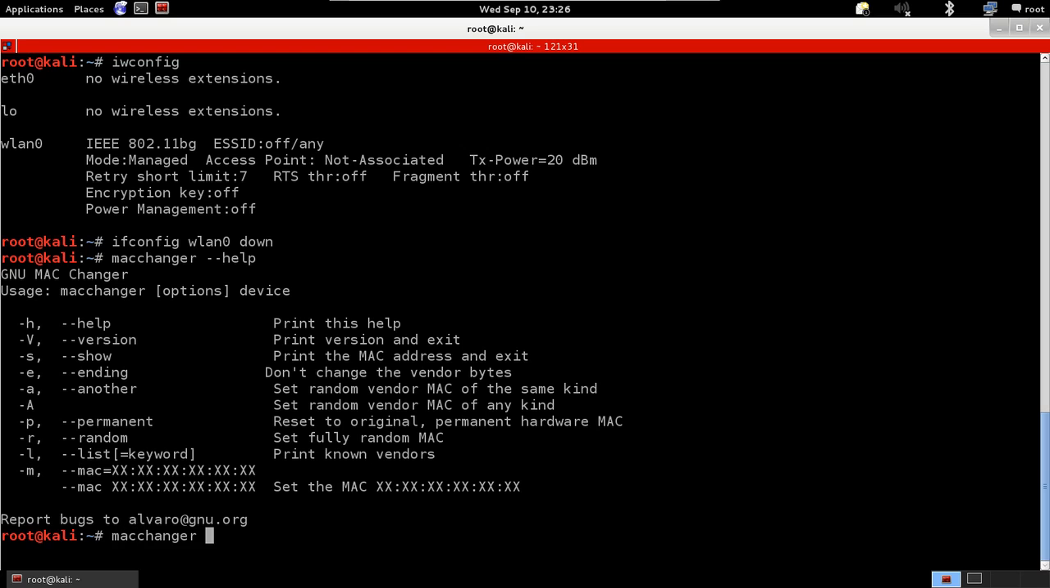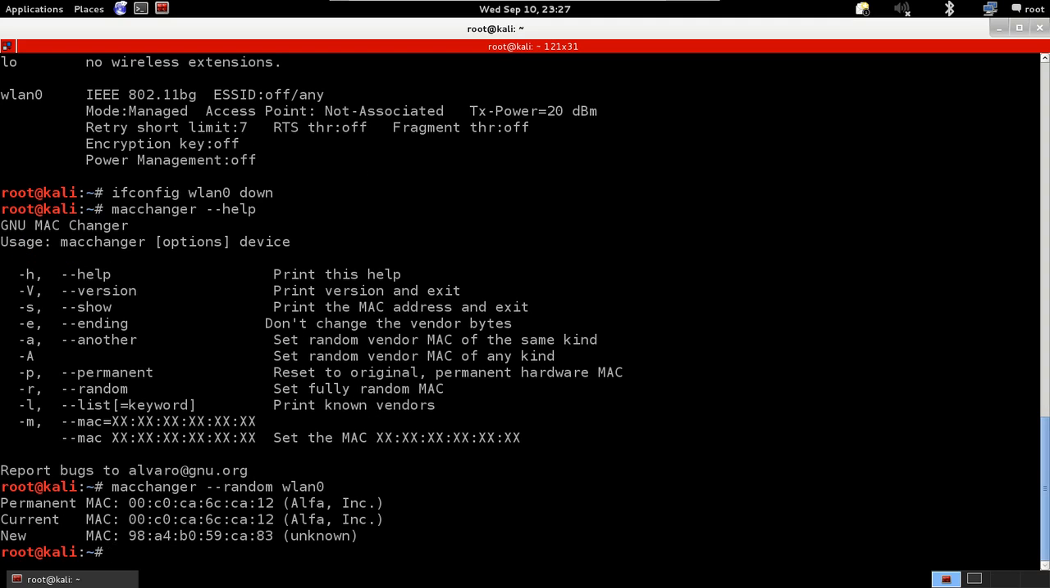We're going to use MAC Changer again, and I'm going to use random to set up a random MAC address, and then we'll put the device name, which is wlan0. So very simple: macchanger -r wlan0. You can use -m to specify your own MAC address if you want. So I'm going to hit enter, and as you can see, my original one was this, and it's been changed to 98A4B095CAA3.